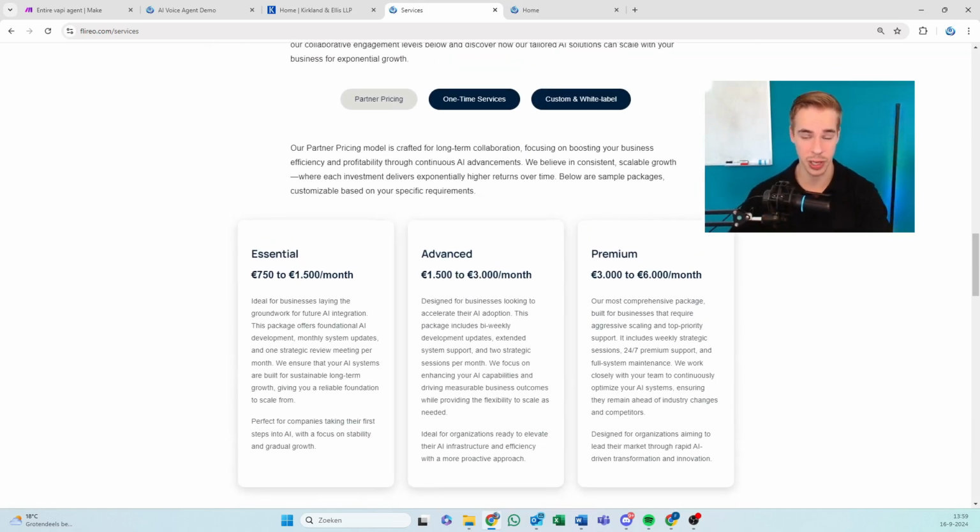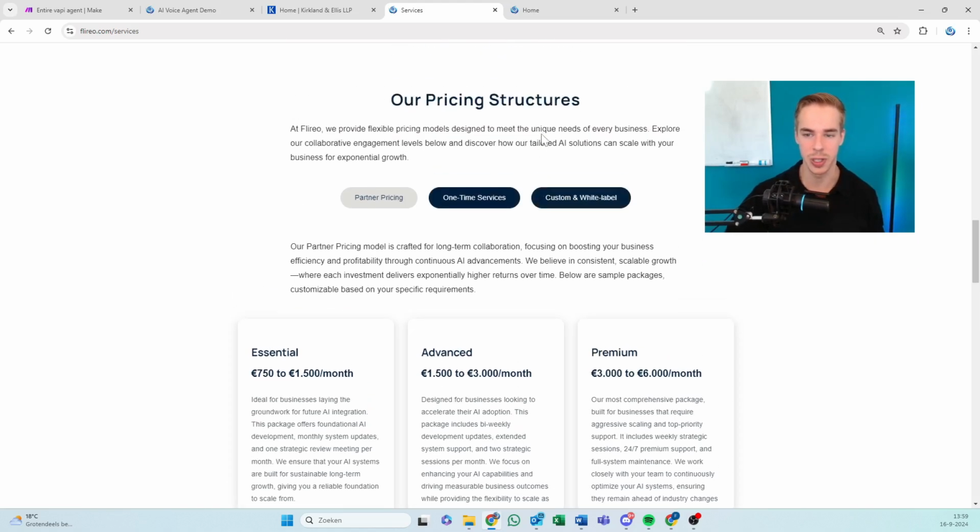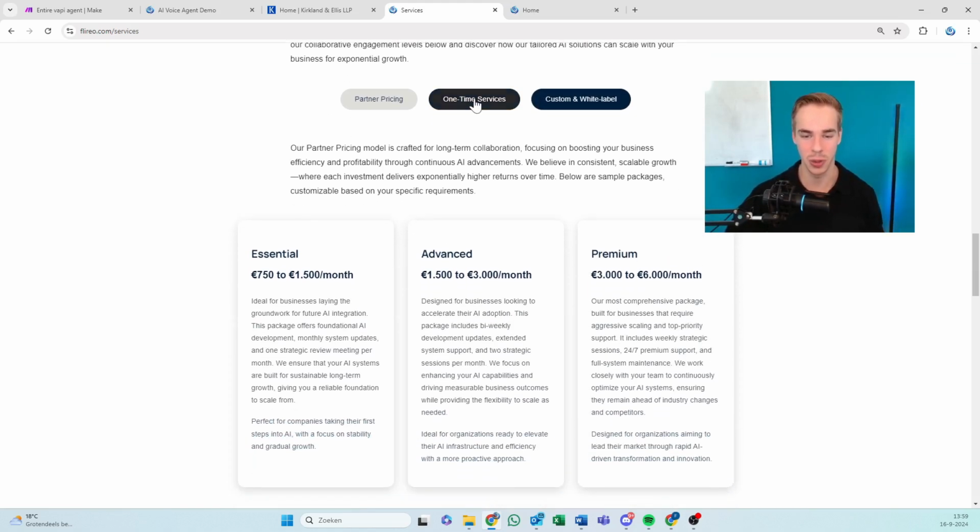The pricing structure that we like the most is partner pricing for a very specific reason. In most cases, when we build automations and systems, there's a lot of branches that we could explore that are incredibly valuable. And with the one-time services, you would have to make a proposal for every change that you make, every adjustment, or every branch that you explore. And with the custom and white label one, there's too much tracking, and tracking what you're actually doing takes more cost and time than actually doing the work. So this is most of the time the best way to work. So partner pricing, which is a monthly retainer.